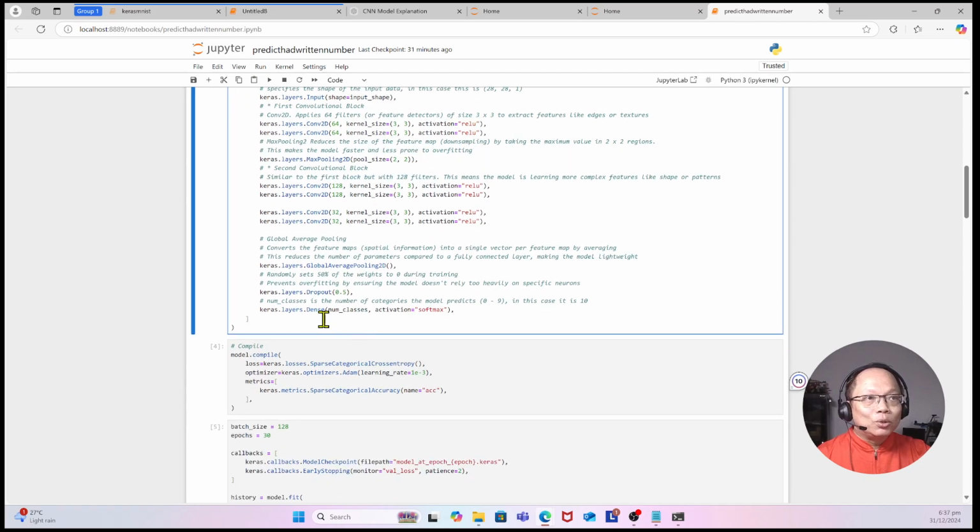Okay, so this one is the dropout. It randomly sets 50% of the weights to 0 during training. So it prevents overfitting by ensuring the model doesn't rely too heavily on specific neurons.